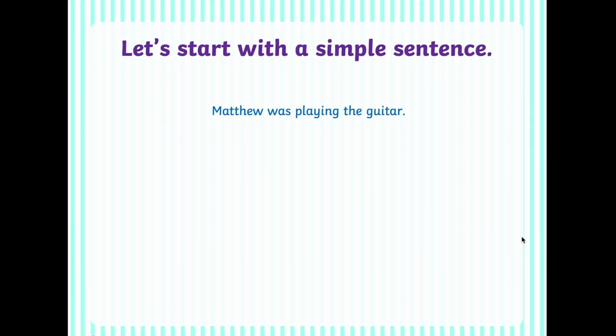This week we are going to take a look at an objective that you will delve deeper into when you're in Year 5. So this will be giving you a really big head start. We are going to take a look at relative clauses. So, what is a relative clause? Let's find out. So, let's start with a simple sentence.